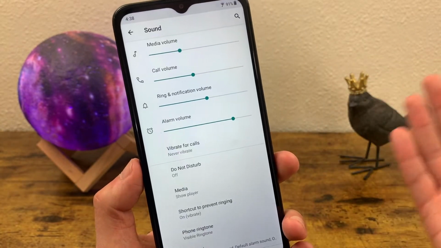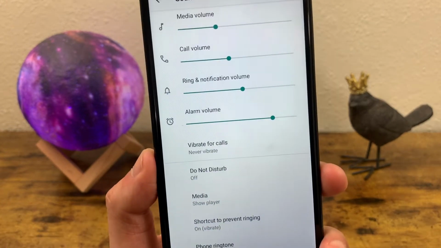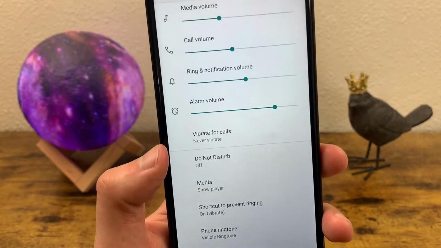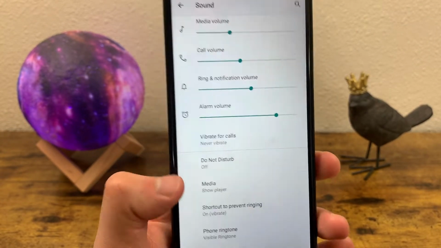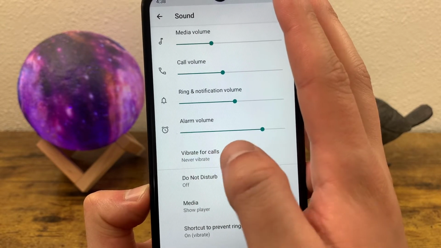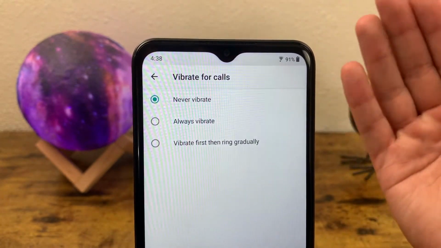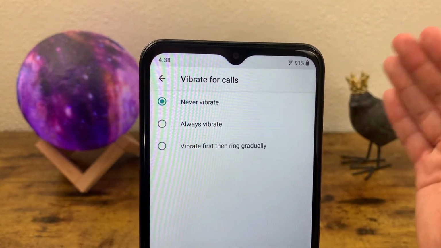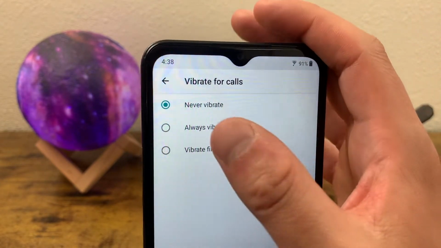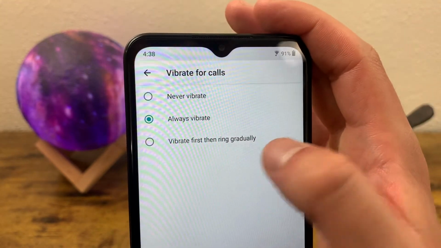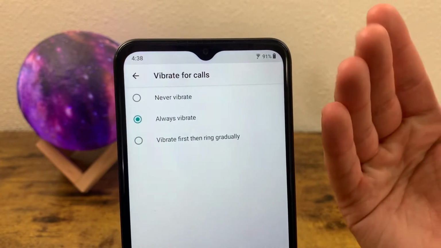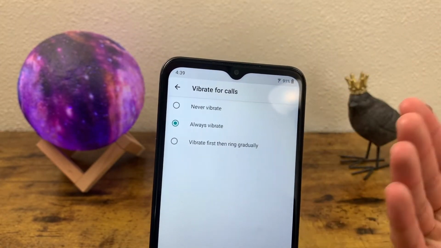Now if you're not in mute or vibrate mode, your phone is not going to vibrate at all by default, but if you want it to vibrate and make sound, you're going to tap on where it says vibrate for calls. And as you can see, again, when you have your sound on, it's not going to vibrate, but you can turn it to always vibrate or vibrate first, then ring gradually. I've never actually tried that, but if you want to use that option, of course, it's there.